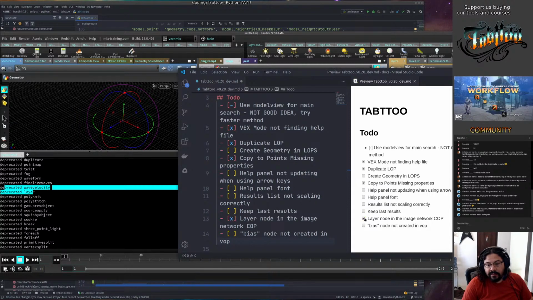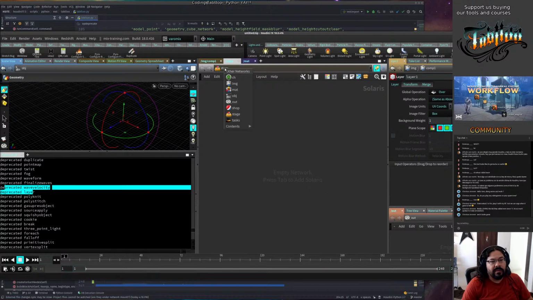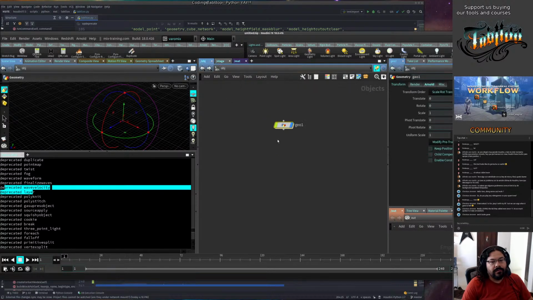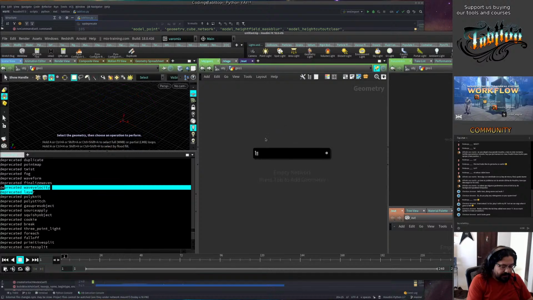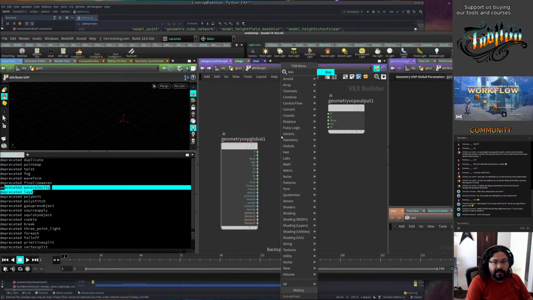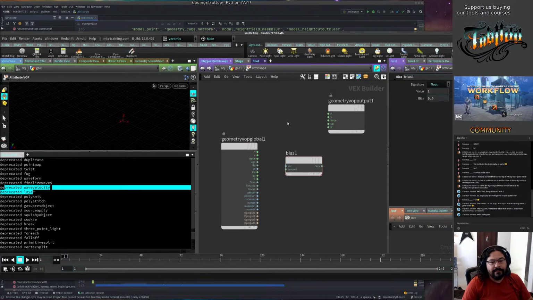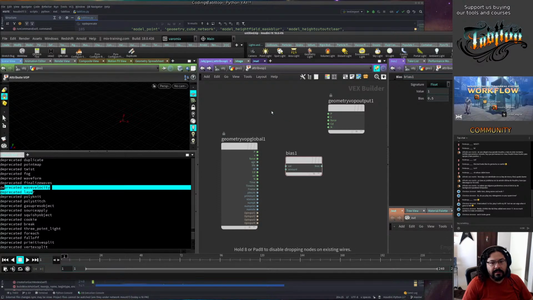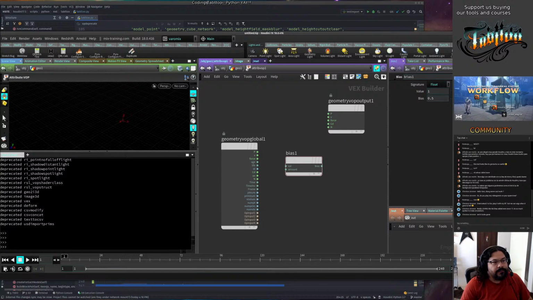Layer node works. Bias does not work in Bobs. Okay, so let's go to Bob's land now. Let's create a Bob network. It should be a bias node like that. Wish it's there, but it doesn't create it. Okay. Let's see why the hell it's doing that.